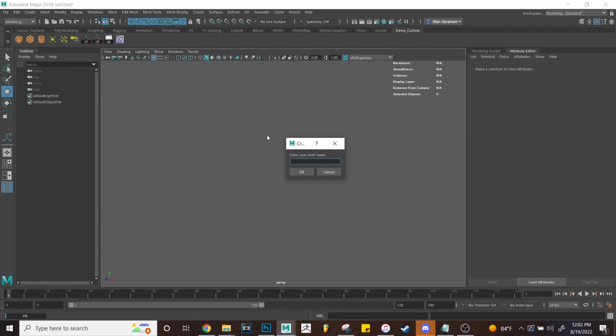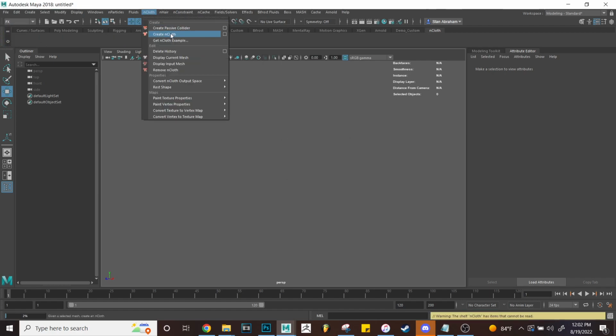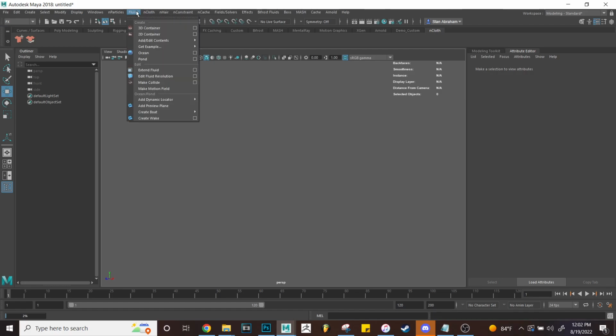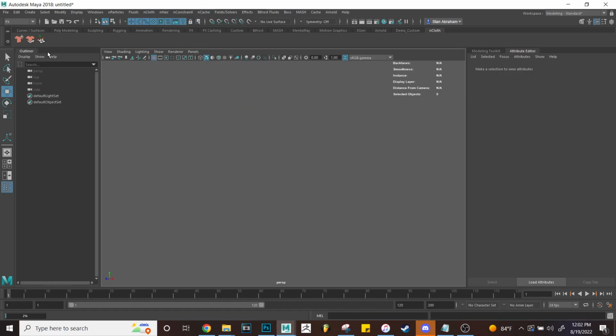For example, if I wanted a shelf to be my FX shelf or my nCloth shelf, I can create that, and I can just go to FX and have all of the important stuff like creating nCloth, passive colliders, transform constraints, things like that. I can have all of that centered right here, so I can navigate these shelves whichever way I want. But for now, I'm going to delete this shelf, and I'm going to delete the nCloth shelf.